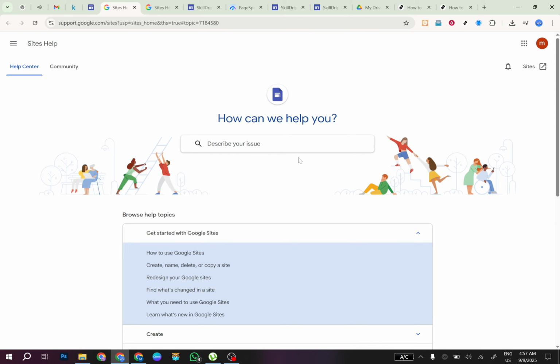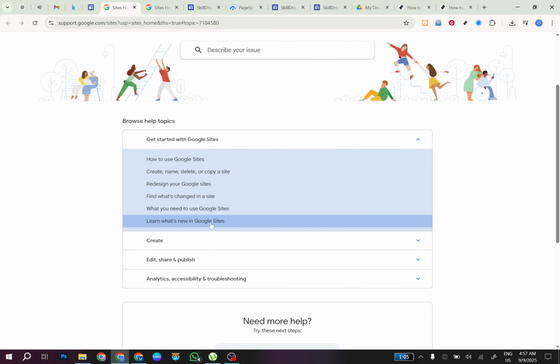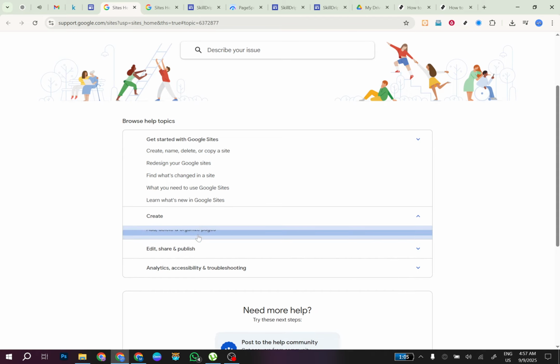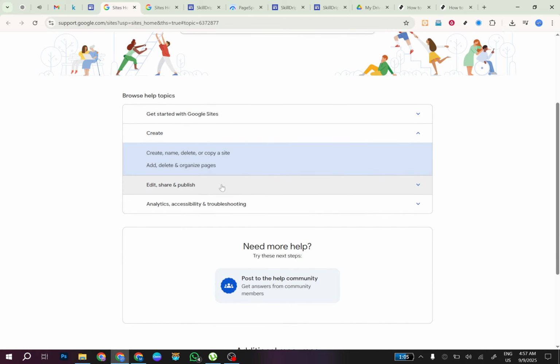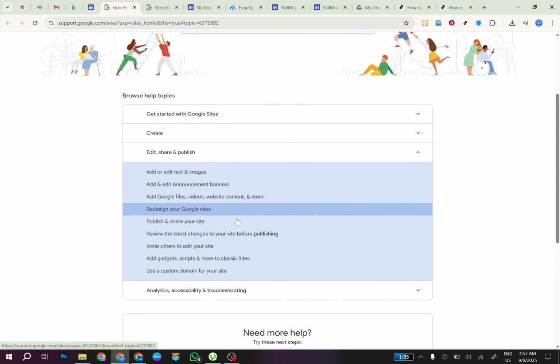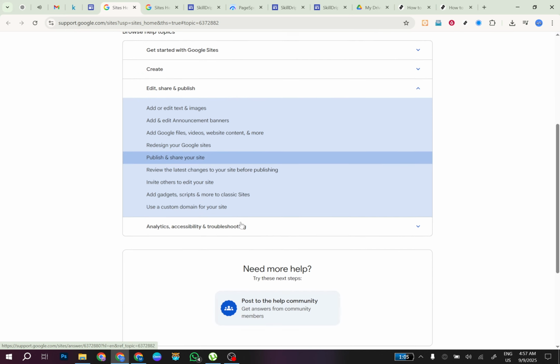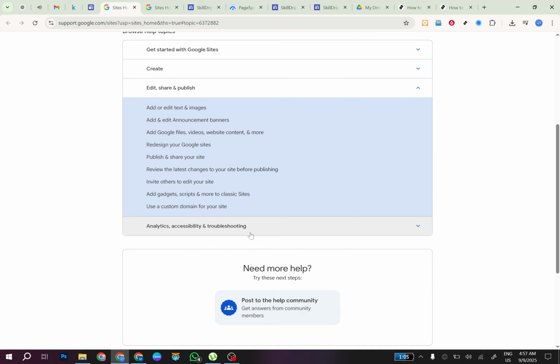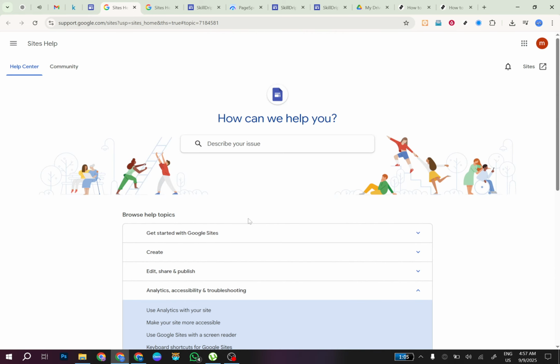The Help Center is an extensive hub of information that covers a wide array of topics. From basic how-to guides for creating your first site to more advanced troubleshooting for specific issues, the Help Center is organized to help you find solutions quickly. You can explore help articles, video tutorials, and frequently asked questions to gain a deeper understanding of how to make the most out of Google Sites.